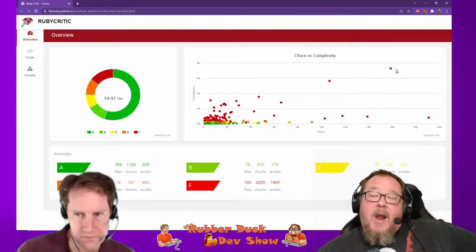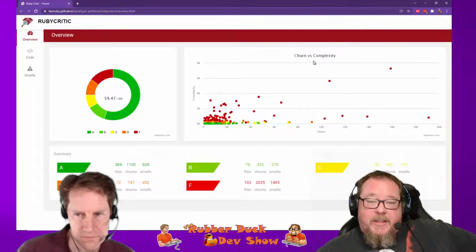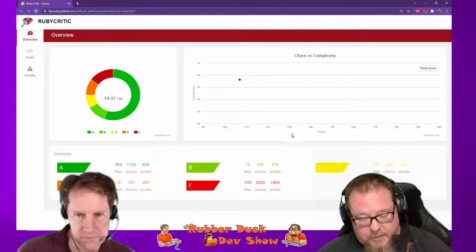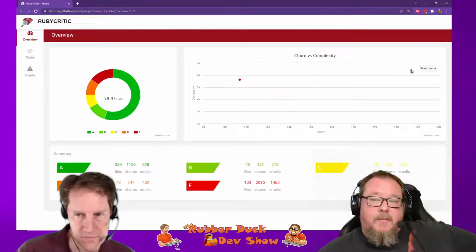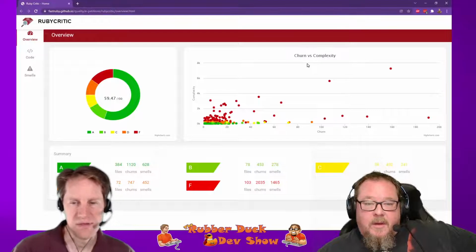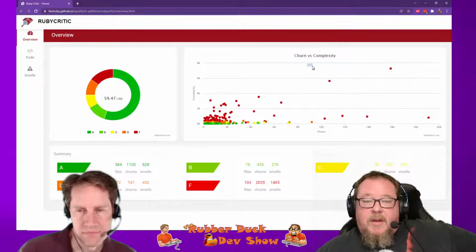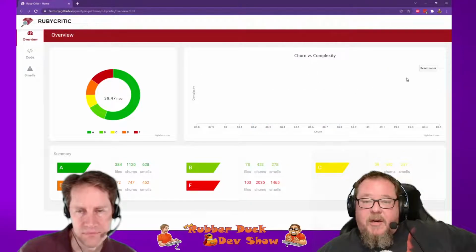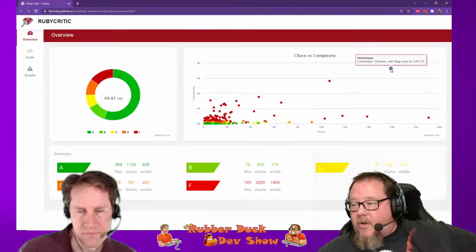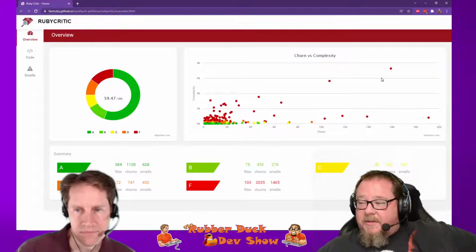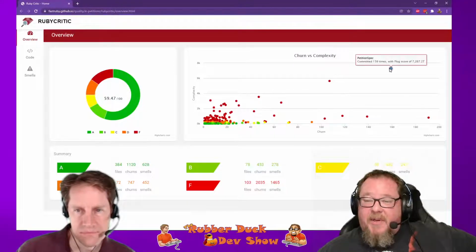Where we get into problems and where we want to start refactoring is up in this quadrant here. There's a reset zoom button. This quadrant is complex. Nobody knows how it works, and it changes all the time. That equals problems. That's bugs waiting to happen.